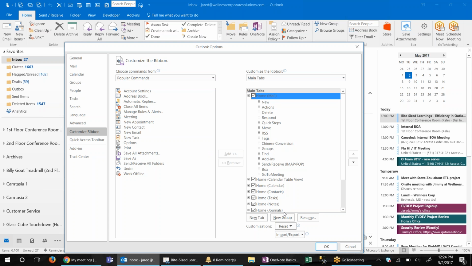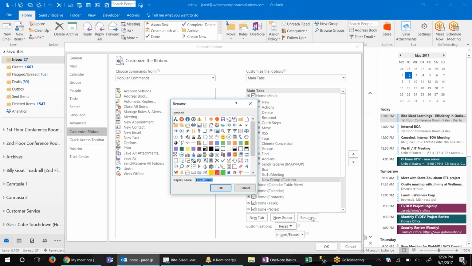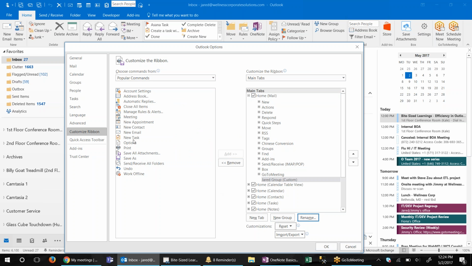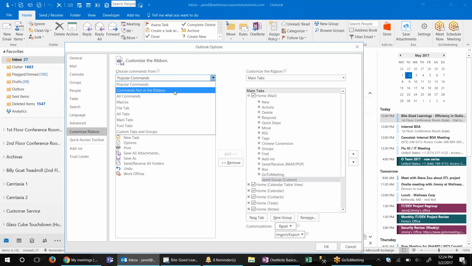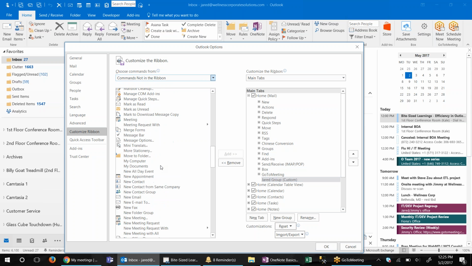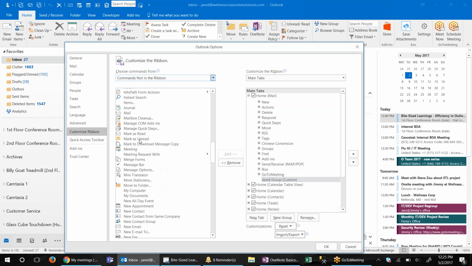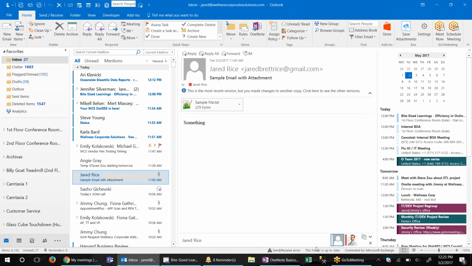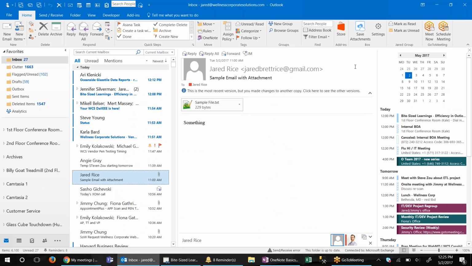Best example of this is I could create a whole new section, and it's called a group. So you have a need, but to the Jared group, I'll choose from commands that are not in a ribbon. Before I had those keyboard shortcuts, I used to use this a lot. I used to pick a button to mark as read and mark as unread. Okay, so I just added those to a group on the ribbon.